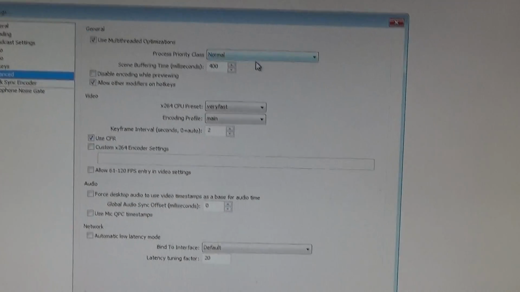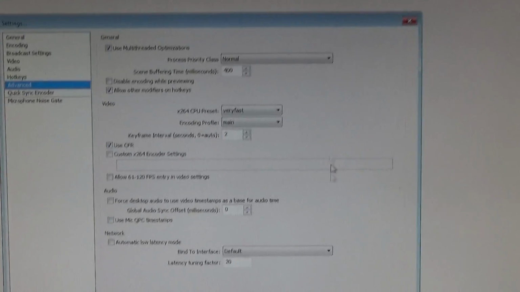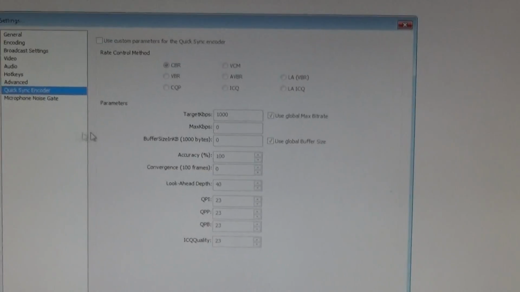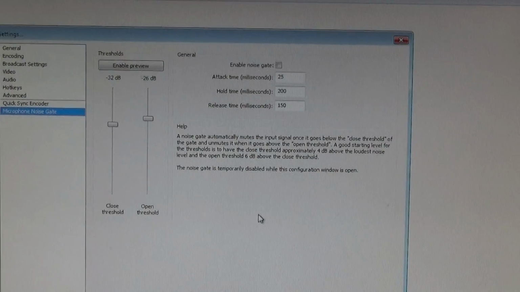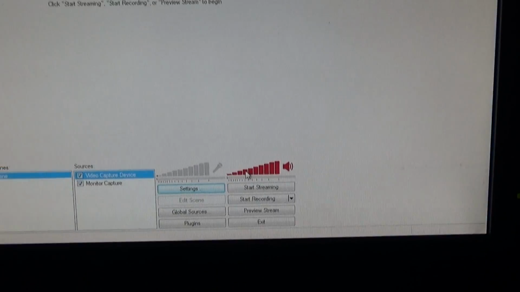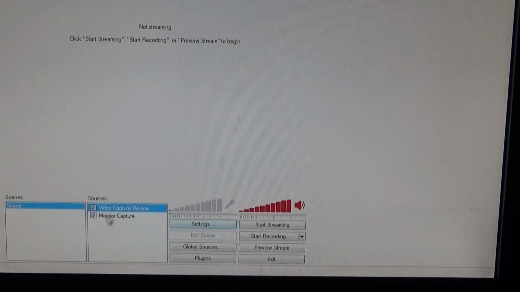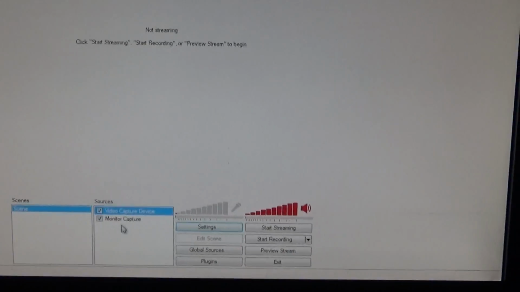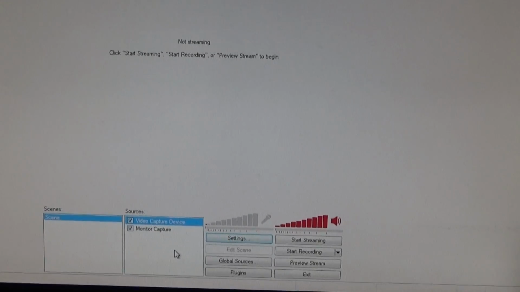Advanced. Well, I've got a multi-threaded, multi-core processor, so you probably won't have to worry about this too much. I don't know what any of that is. Microphone noise gate, self-explanatory, I think. I don't think there's much more to say really. You've got your microphone levels and your sound output levels. Obviously, to stream each of them, you've got to tick both of those. I can untick that and just have the video capture, and you want to see my ugly mug. And that's just for the game that I've got highlighted on the other screen.